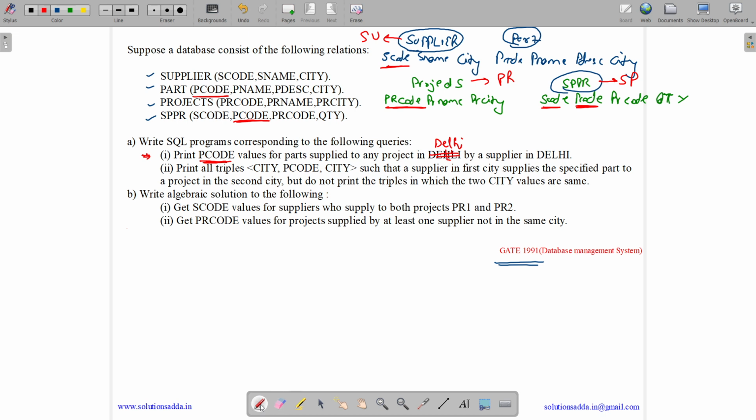So what is the second part asking for? The second part says print all triplets, which means we need to print city, P code as well as city, such that a supplier in the first city supplies a specified part to a project in the second city, but do not print triplets in which city values are the same. Okay, so what do we need to do?